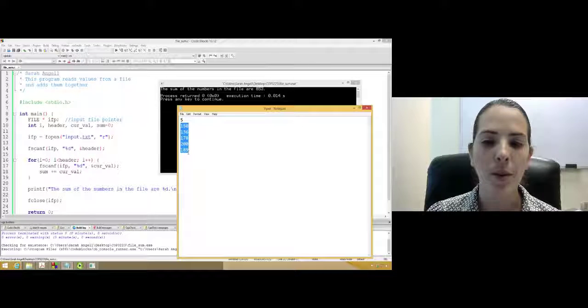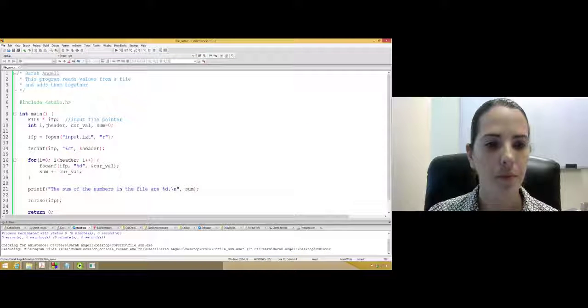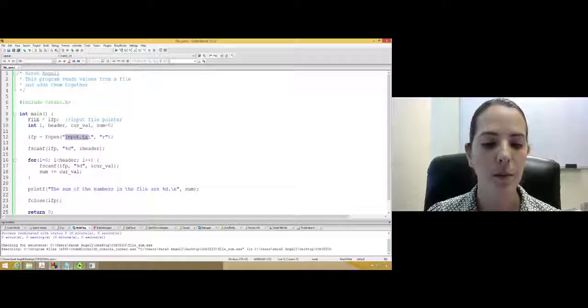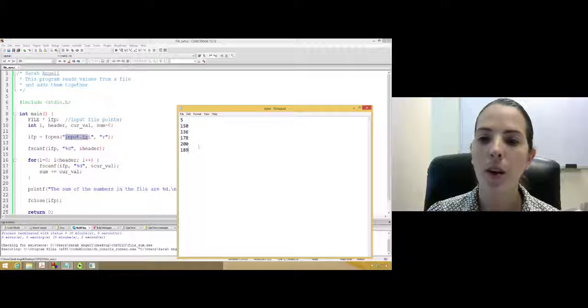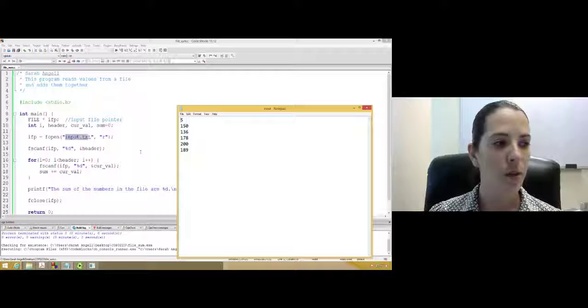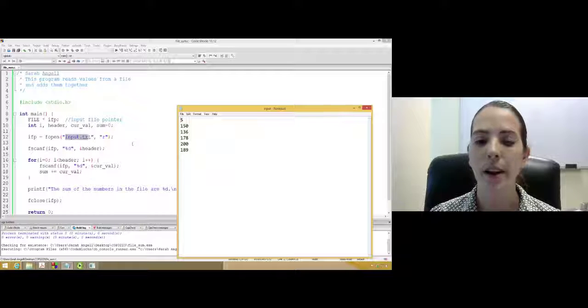I want to trace through what's happening real quick so that we can make sure that we understand. File *ifp creates a file pointer. The fopen function opens the file for read mode. When we open a file, we start our file pointer at the very beginning of the file. So if you can see the cursor here next to 5, that's the beginning of the file. That's where our file pointer starts.